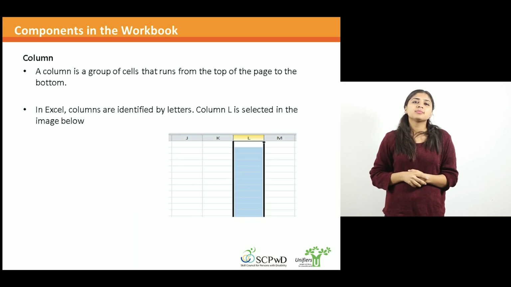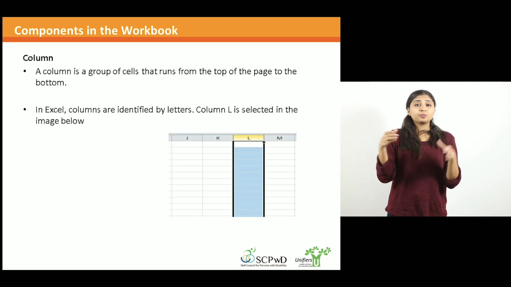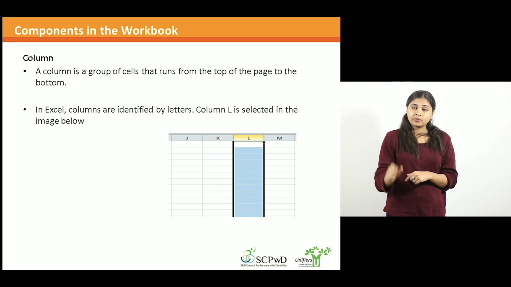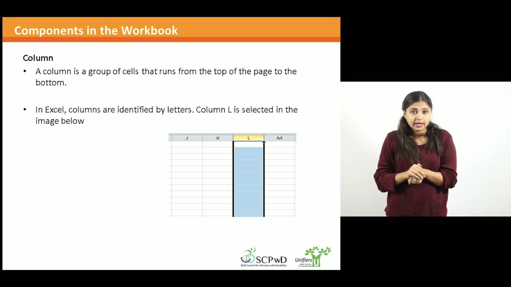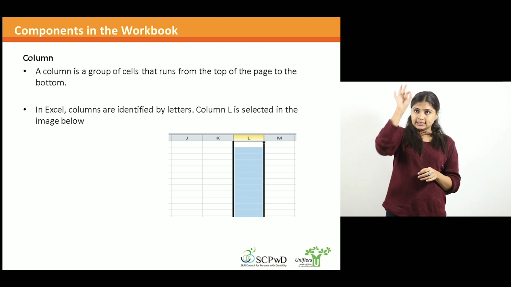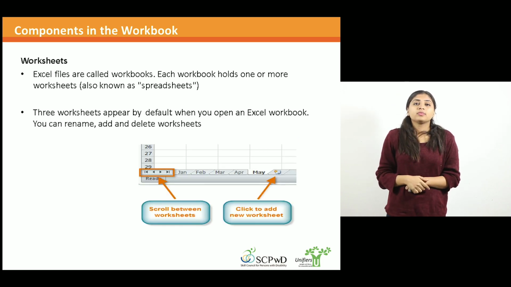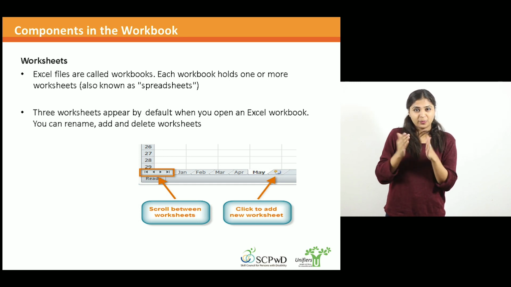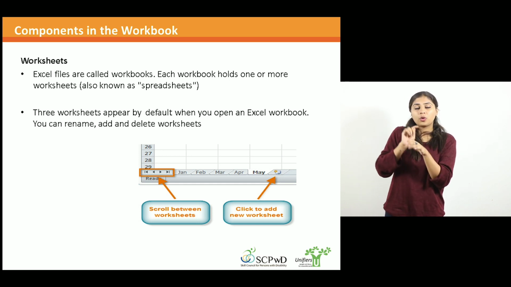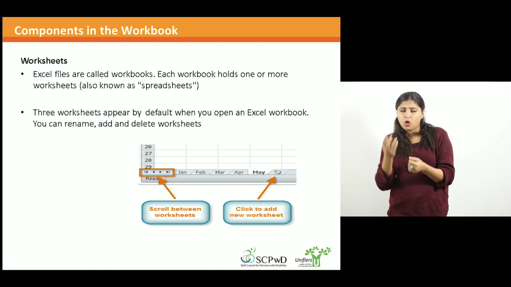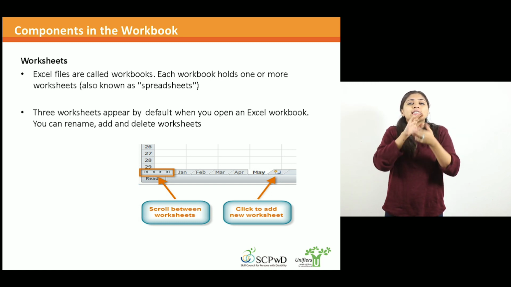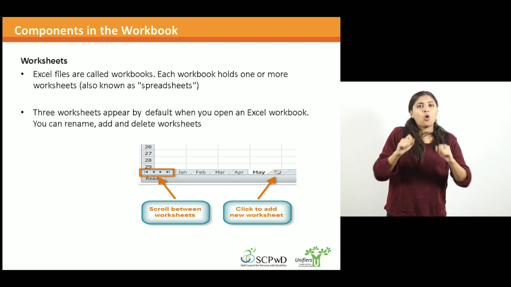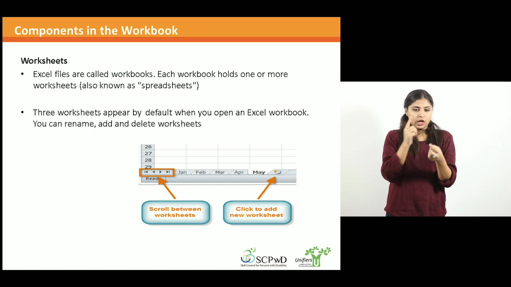Column. A column is a group of cells that runs from the top of the page to the bottom. In Excel, columns are identified by letters. Column L is selected in the image below. Worksheets. Excel files are called workbooks. Each workbook holds one or more worksheets, also known as spreadsheets. Three worksheets appear by default when you open an Excel workbook. You can rename, add, and delete worksheets.